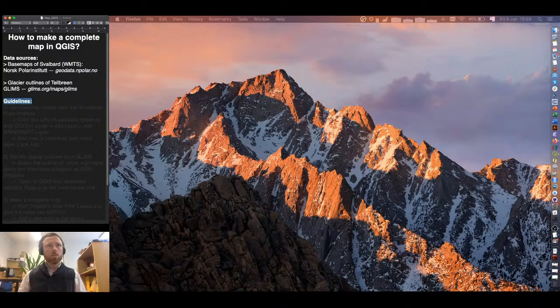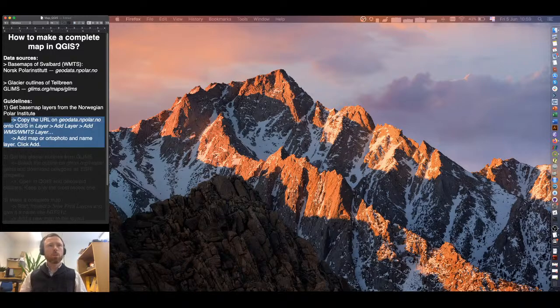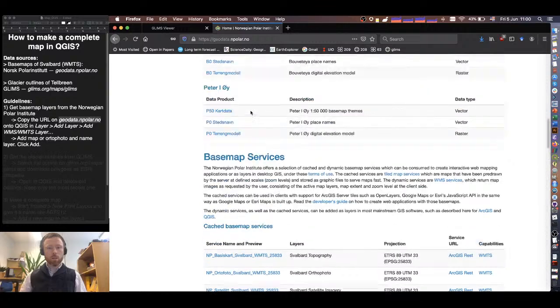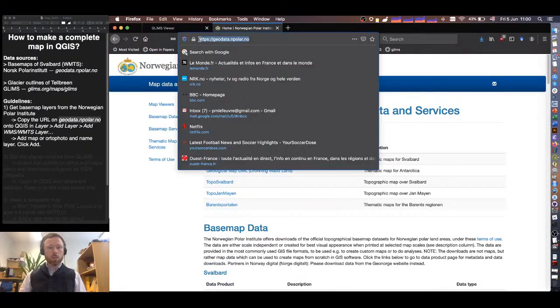So to start with, I will remind you how to get the base map layers from the Norwegian Polar Institute. So that's what we need here. We will go to geodata.npolar.no, so this web page.